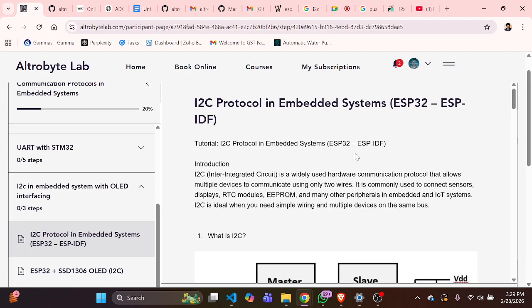So, any one of you, have you used the I2C protocol before that? Yes. You have used that. Great. For which module? For display module and OLED. Great.